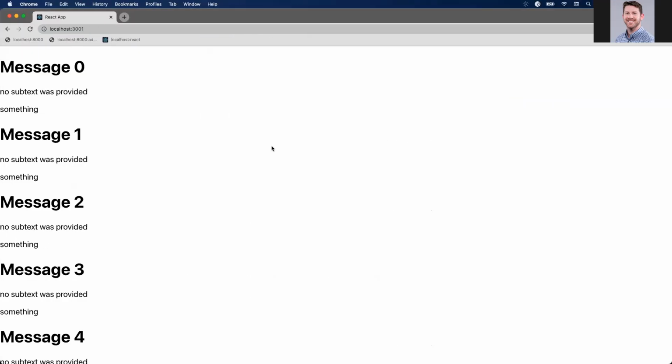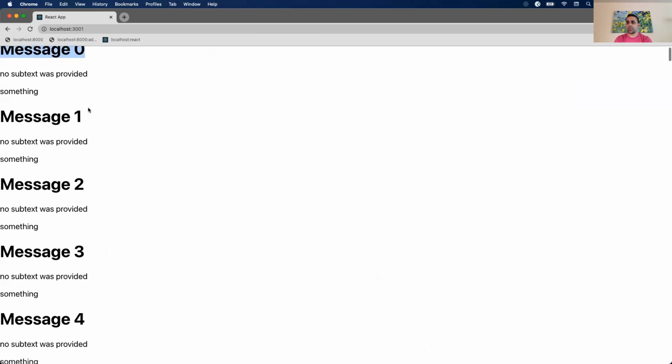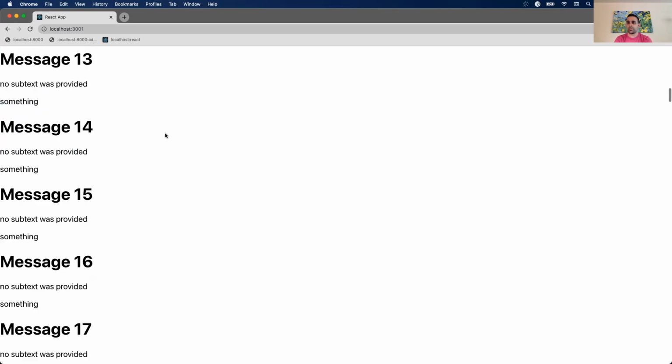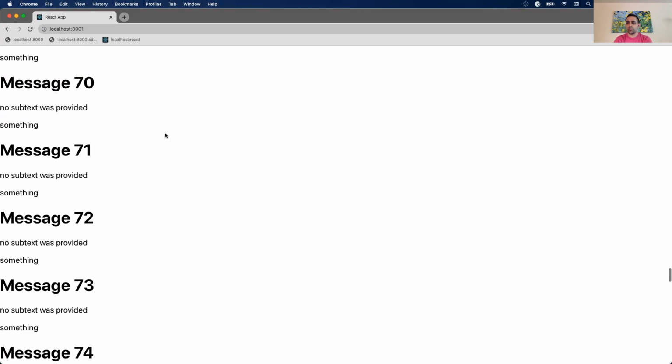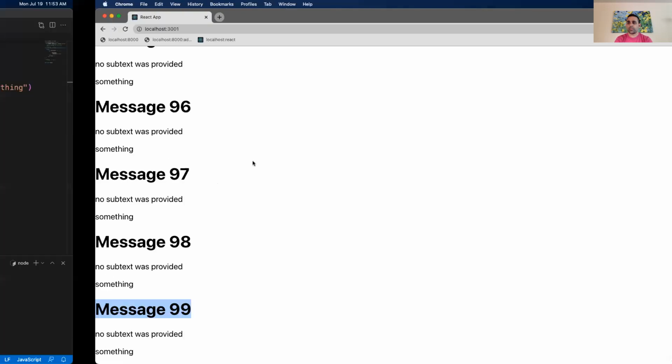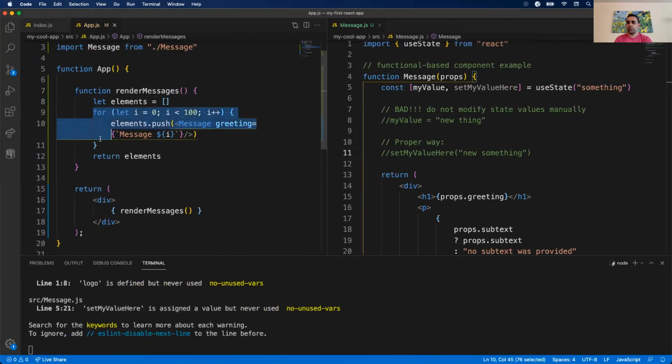There we go. Okay, so notice we got all these messages, no subtext for any of them. Something is our state value from the component, but now we got 100 different message components that rendered. So again, we're just taking advantage of using JavaScript here, where we have a for loop. We're familiar with those, hopefully, and you create JSX elements and then return them from your function.